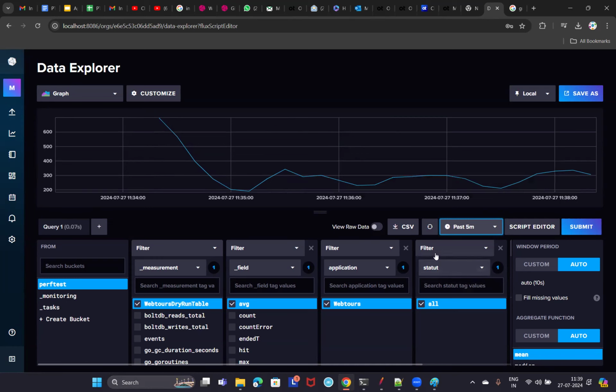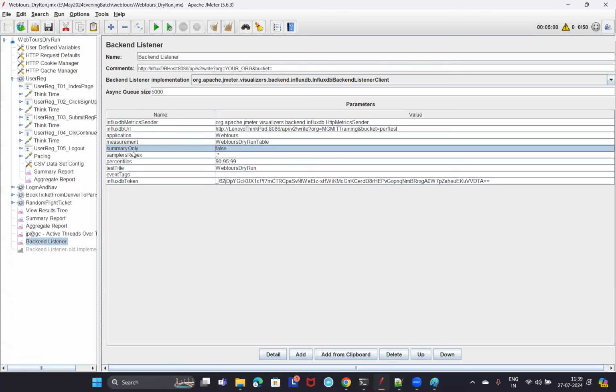But that is not what we want. Suppose you want to see the login transaction response time. You can't get it like this. So you need to change this summary only to false. Then only you will get that.